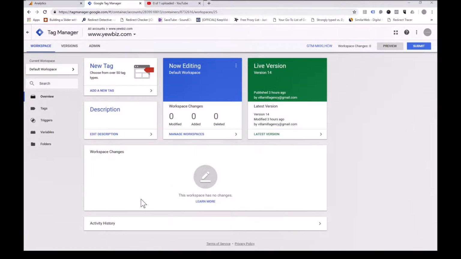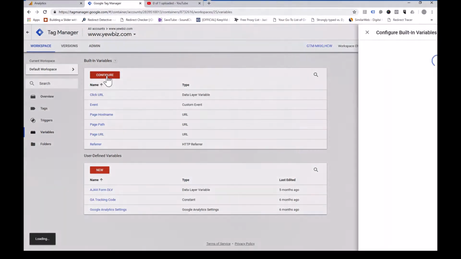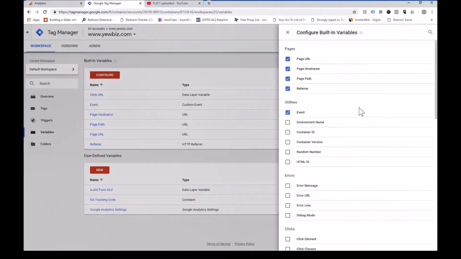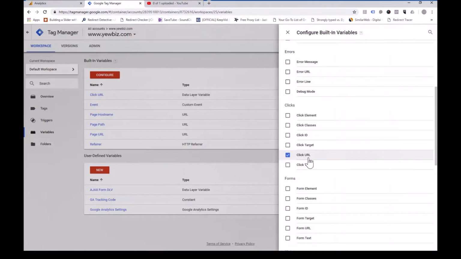And as per all my other videos, I recommend that you watch this to the end, then replay it and pause it at the various sections as you complete the actions yourself. So first of all, we'll look at variables. Now, in some of our other videos, we've enabled the click URL variable. If you've never done this before, it's quite easy. Click the configure button, and when the list of built-in variables appear, scroll down and tick click URL.